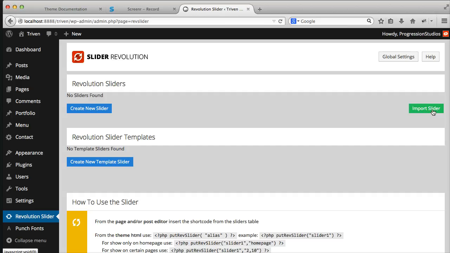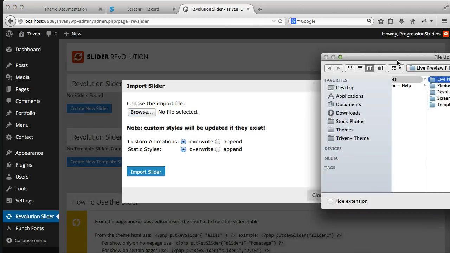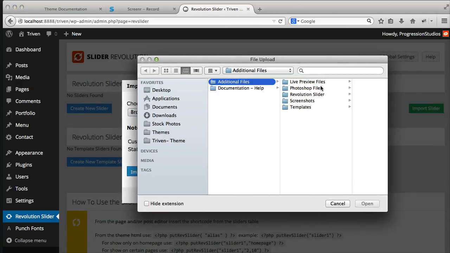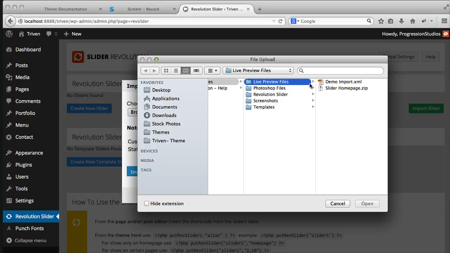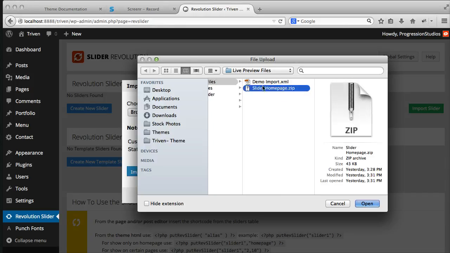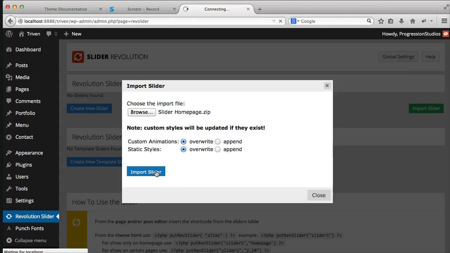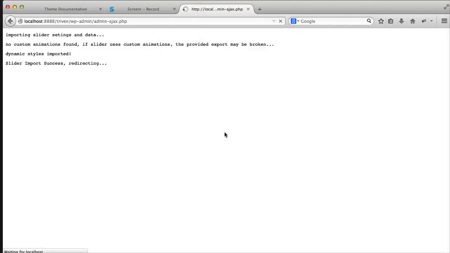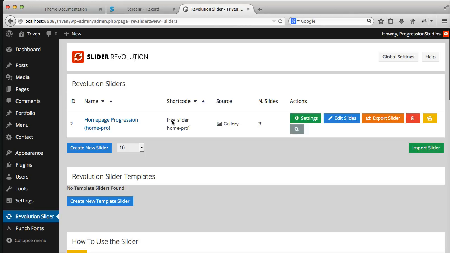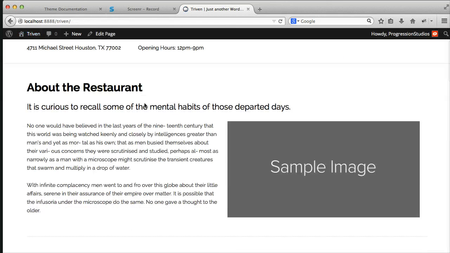So if you want to use that one, go ahead and click Import, Browse, and again under Additional Files, under Live Preview Files, select slider homepage.zip. So we're going to open that up and import it. And then now we have our slider, and the key to this is this short code. So copy your short code, then go to your home page and edit it.